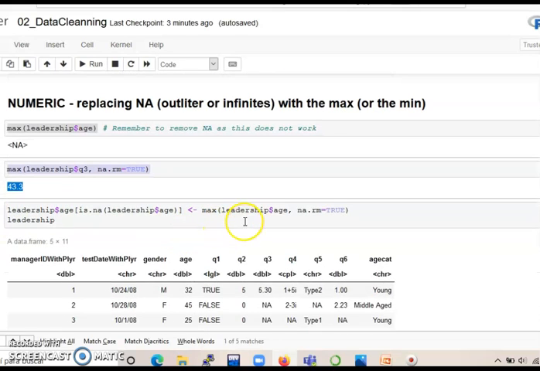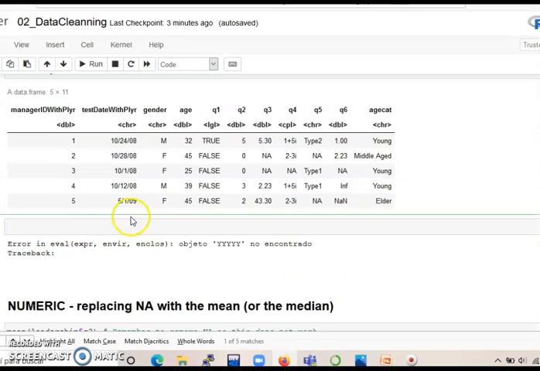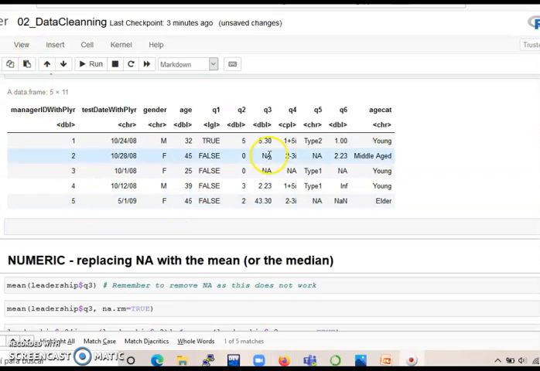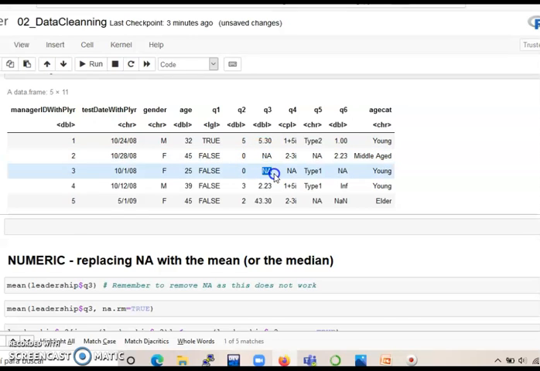And what we can do with that, basically, we can return the maximum and apply it to the leadership age. And here it comes. We got the result here. Column 3 has 2 NAs. And I don't want to put a 0 because we have done that already, and I don't want to put the maximum. I could put the minimum as well.